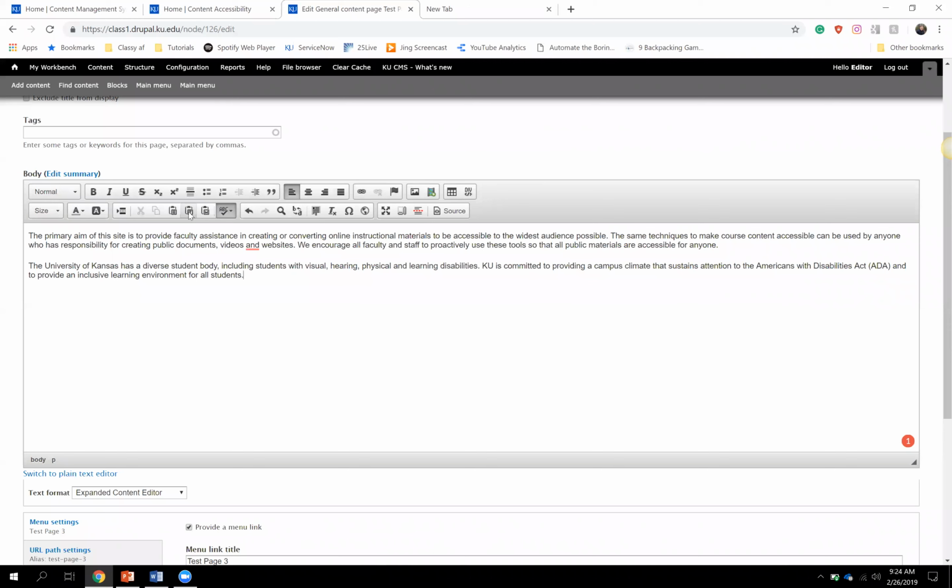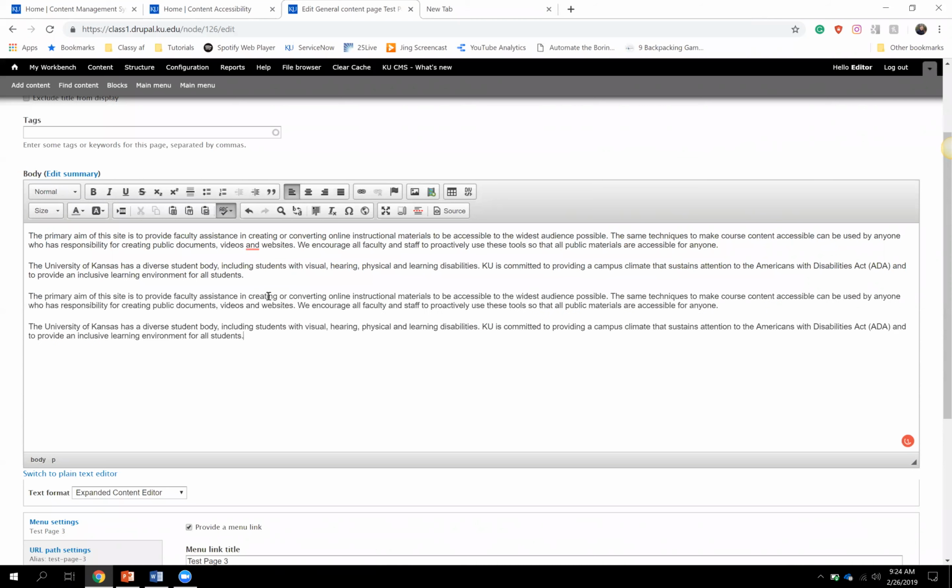So you can use the tool for paste as plain text. You can also use the keyboard shortcut, which is Control Shift V. It does the exact same thing. So pasting as plain text, very important.